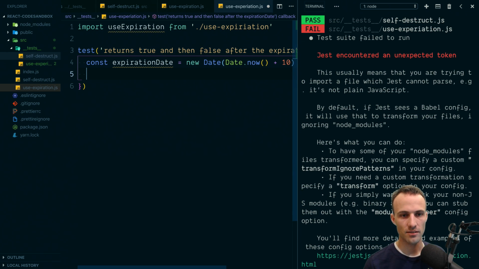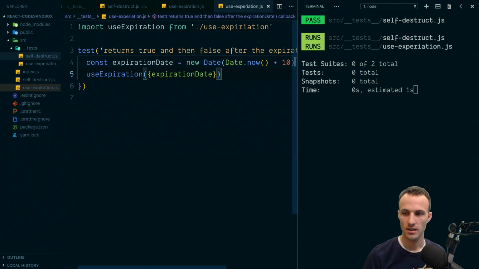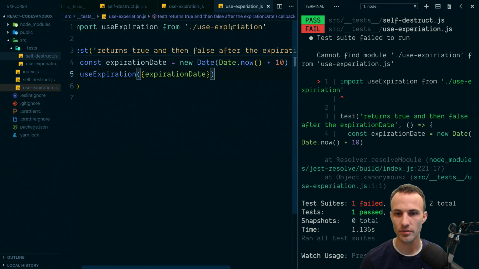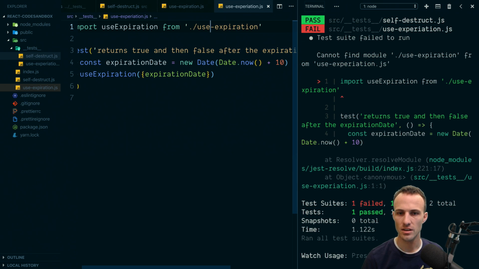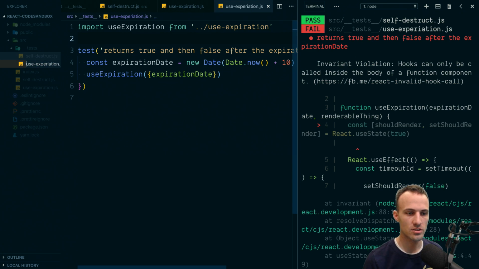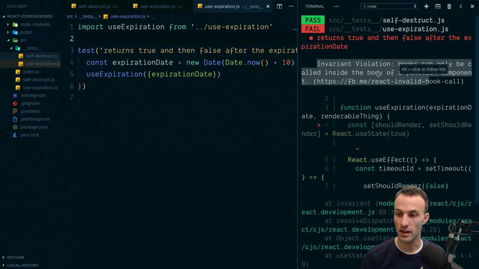So this would be the naive way to do this. You're like, oh, okay, I'll just use expiration, here's my expiration date. And then we'll write some more tests, and then we're like, oh, wait, I can't find the module because I spell things wrong. Expiration. There we go. Use expiration. And I spelled this file wrong also. So, word to the wise, do not spell things incorrectly. Okay, there we go. So we're going to get an invariant violation.